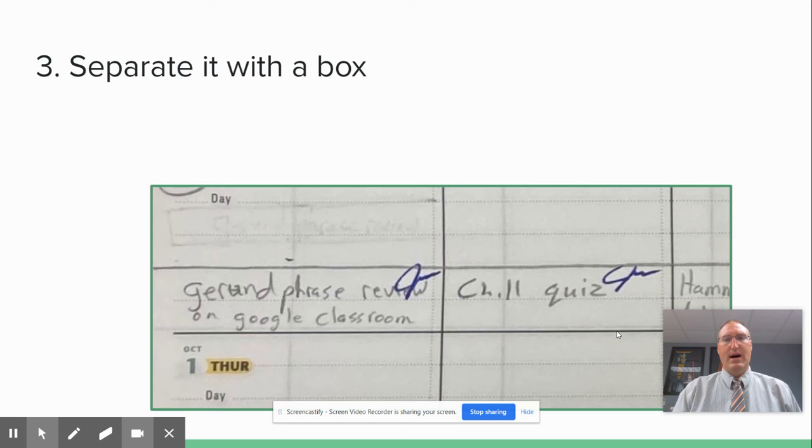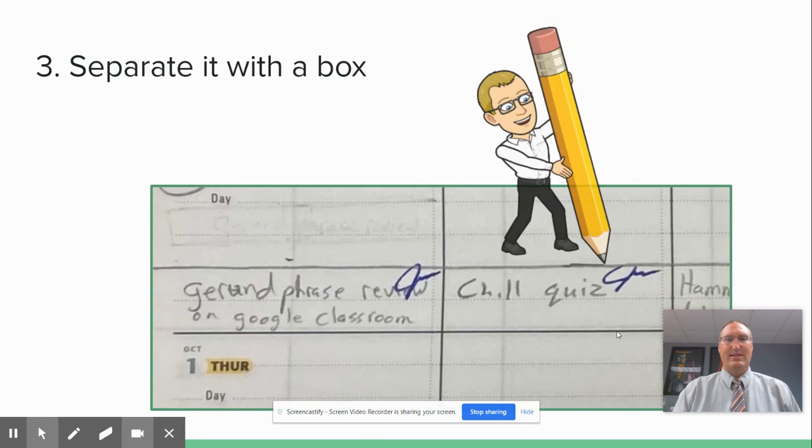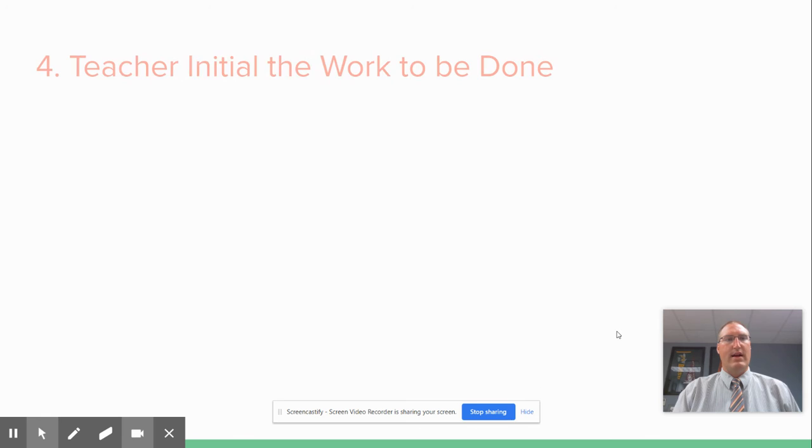So separate it with a box. That's step three. Could be combined with step two, but we want to make sure this is as simple as possible. Look at me, a little Bitmoji dude, drawing a line superimposed over the top of that. If you can't see, that's the extent of my tech skills, right there. All right, so our chapter 11 quiz again, and then our gerund phrase review. So I've drawn a box around it.